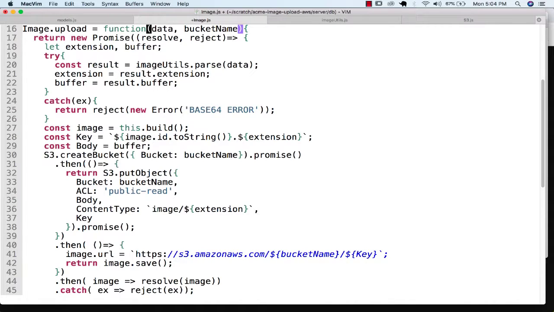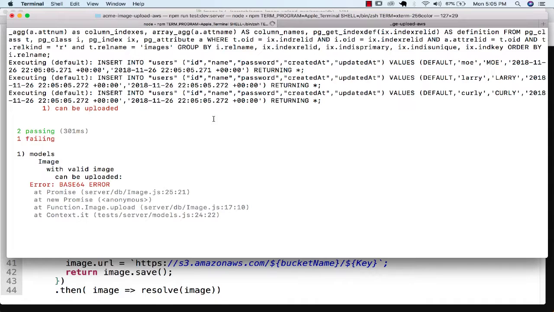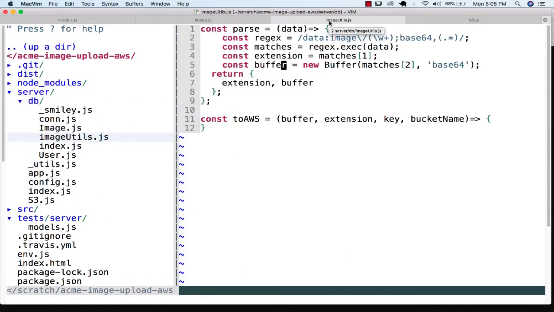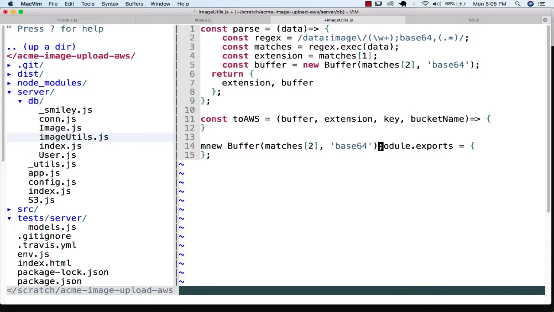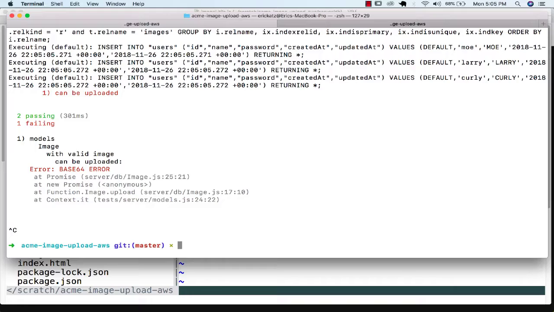And if we go to run this, we should see now that we've taken a little bit of this work out. We're still parsing it. We're still sending it up to AWS, but at least we're separating it out a little bit. And we'll see we're getting a base 64 error here. Let's take a look and see where that's coming from. And of course, if we look at our image utils, we'll find out module.exports, and we're going to return parse. So this should hopefully end up passing.